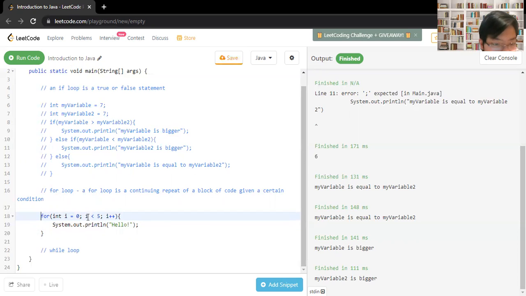So we start the for loop, we've got i equals 0. We just run it first, right? We check, is i less than 5? We know that 0 is less than 5, so we say yes. We go inside and write hello in the console. So that's the first time.